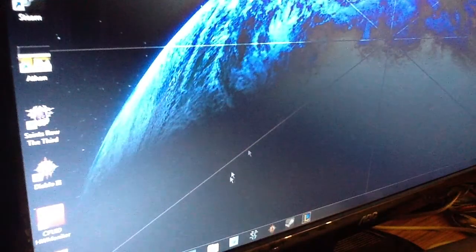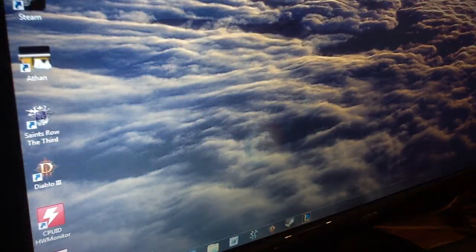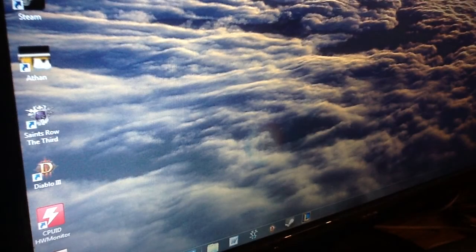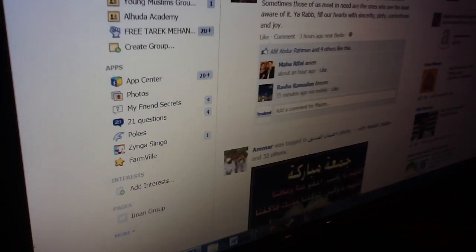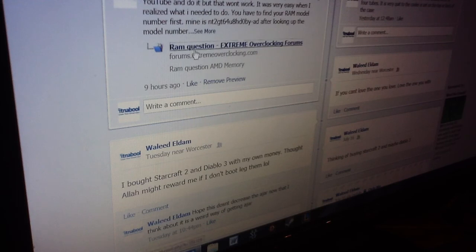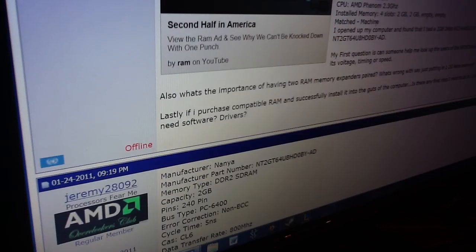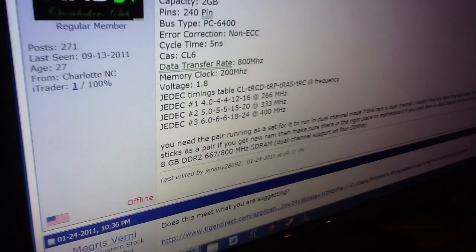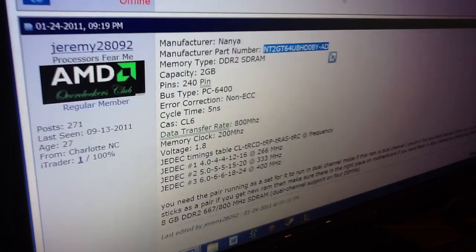What you first gotta do is look up your RAM model. Just give me a second, because you need to figure out the timing table and the speed. Which mine is right here. This is the model of my RAM.